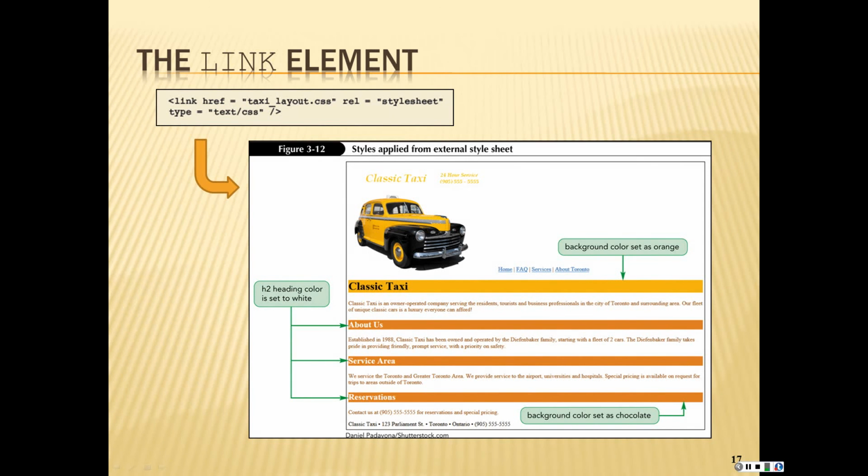So in this case, we're going to do some things to this page. We're going to set the background color as orange. Here, we're going to make this heading white, and the background color here is chocolate, although it looks like orange here. So let's get on with that in Notepad++.